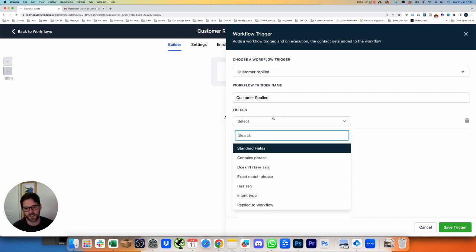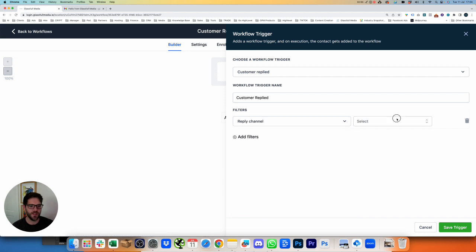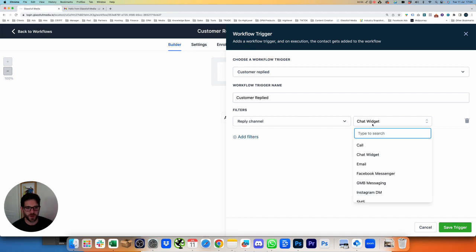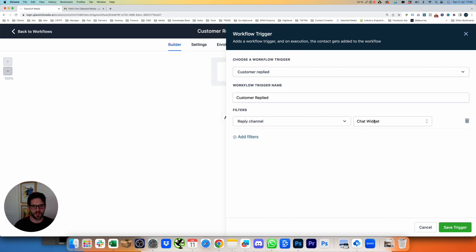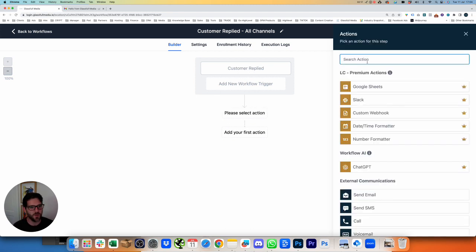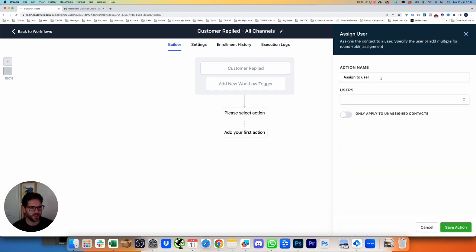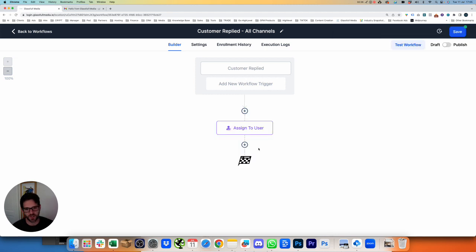If you want, you can add in a filter, for example, reply channel, and let's say it's a chat widget. So if a customer replies to us from the website chat widget or from Facebook Messenger, we want this automation to happen. So for today, we simply want this to happen for everyone. So if a customer replies to us for all channels, we are going to assign a user first. This means that this person's in charge of this lead coming in. So John McGovern is in charge of this user.